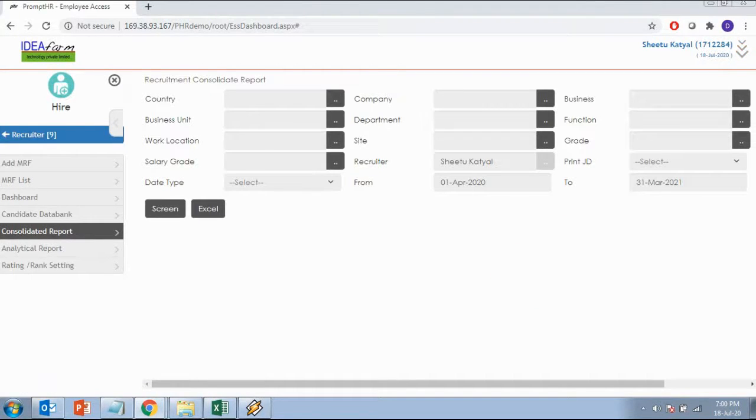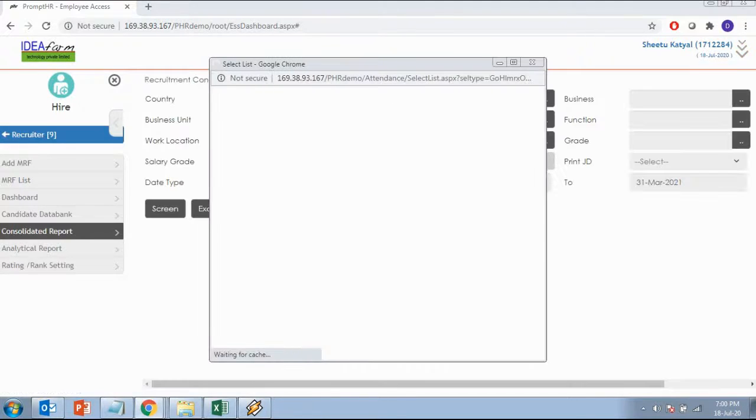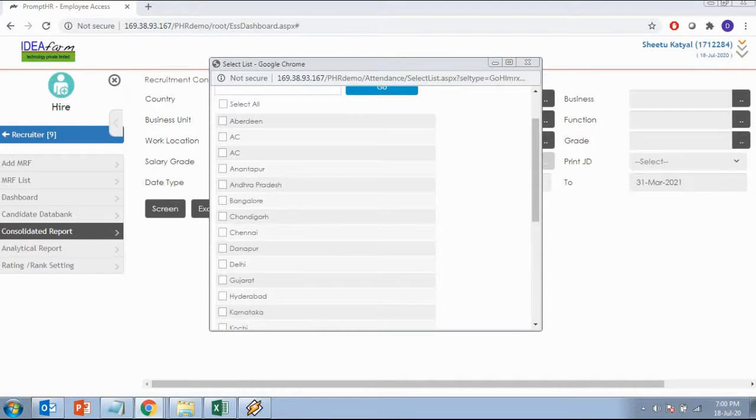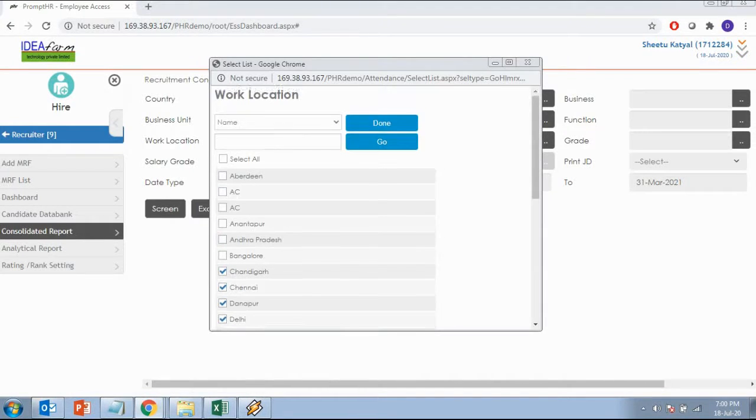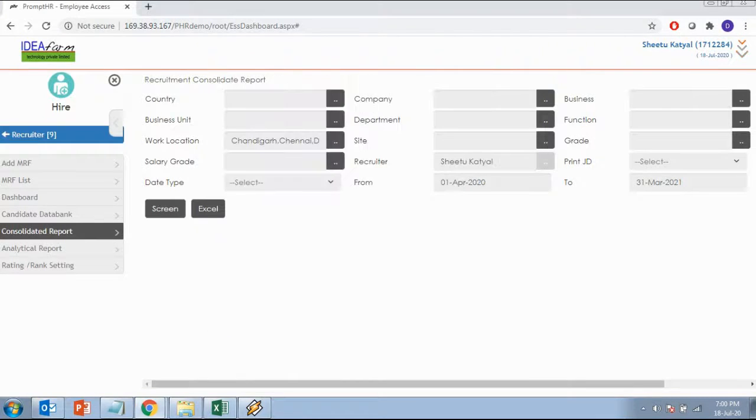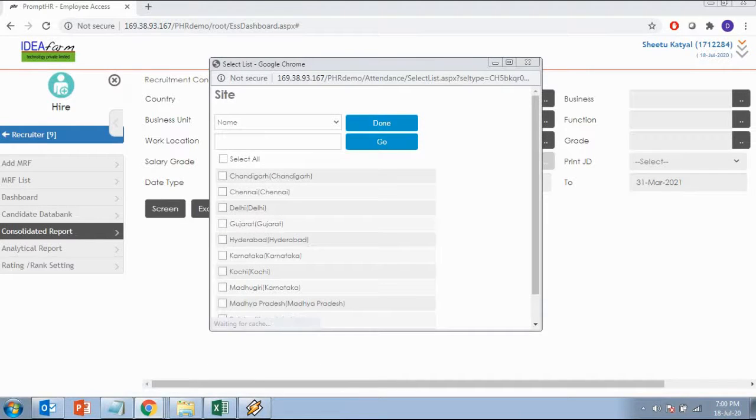For customizing your report you can choose country, company, business, business unit/division, department, function, work location, etc. Here, in this example, selecting these work locations. And these sites.